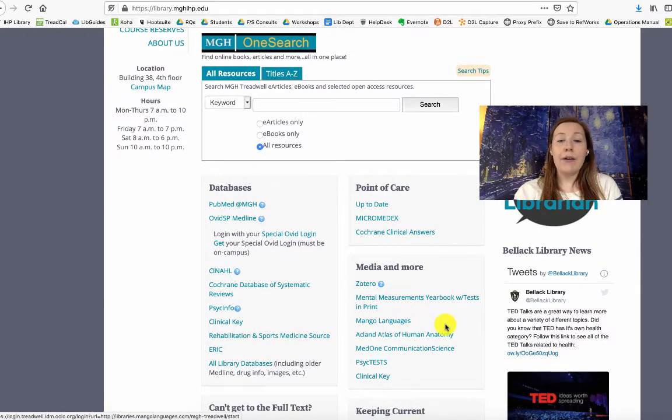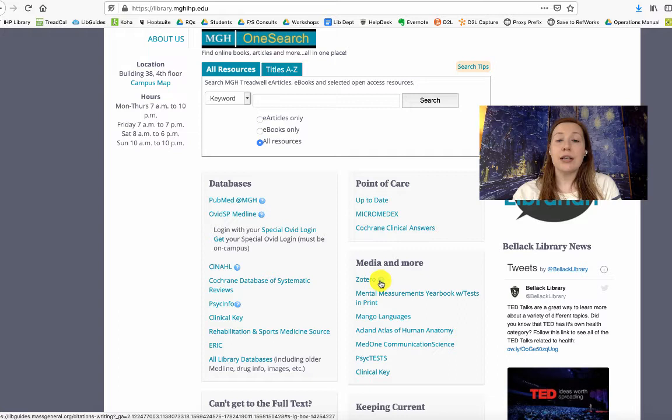We also have some anatomy resources. We have Mango Languages, which is for learning a new language if you'd be interested in doing that. And then we have Zotero for managing your citations, helping you write your bibliographies for your papers. And if you are interested in learning more about Zotero, just click the little question mark here and it'll take you to a page that kind of explains what it's all about.